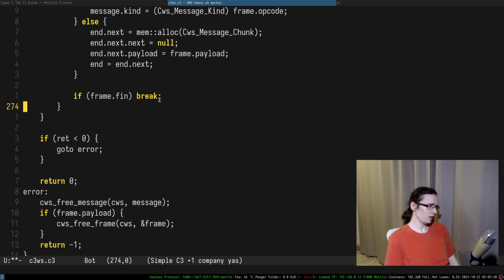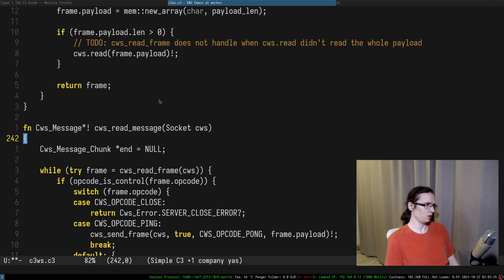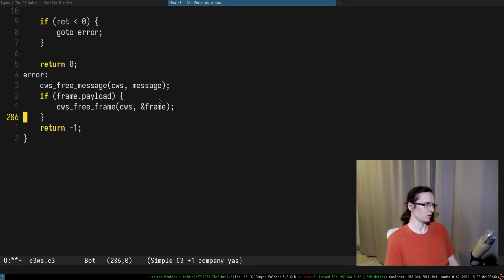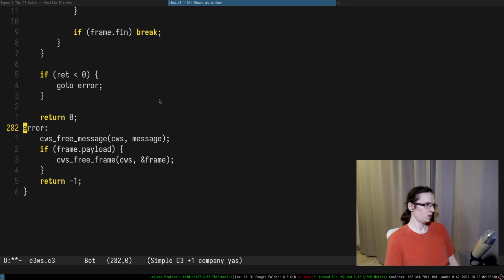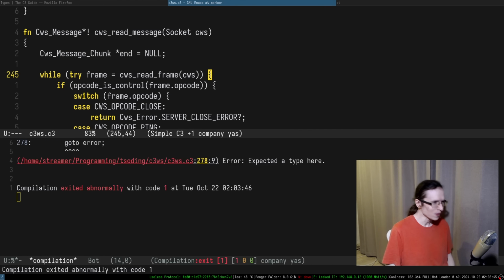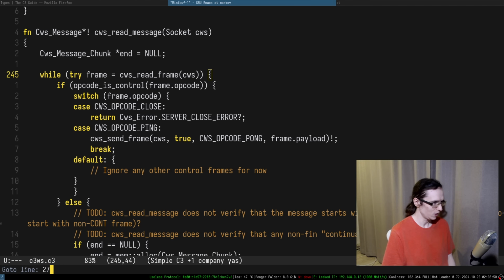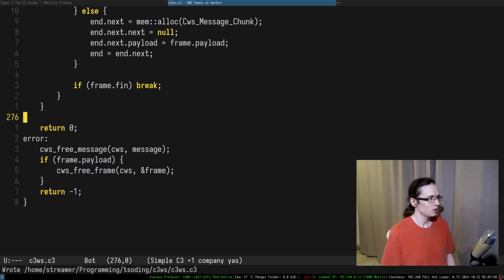And honestly, none of that is needed. All of that is going to be automatic. So what do we have in here? Here we're supposed to just return the message, but where do we return the message? Wait a second. How do we return the message? Where do we allocate the message? Okay, I think I did something wrong. So 278. Yeah, we probably don't need that.